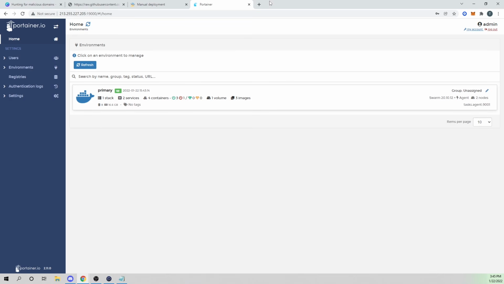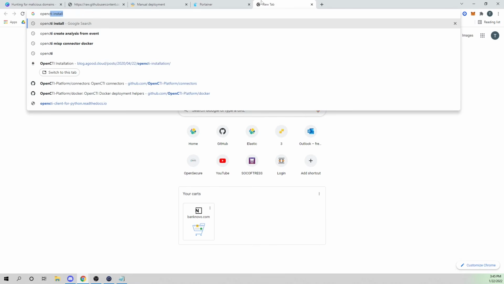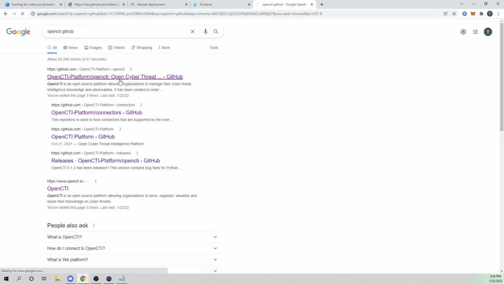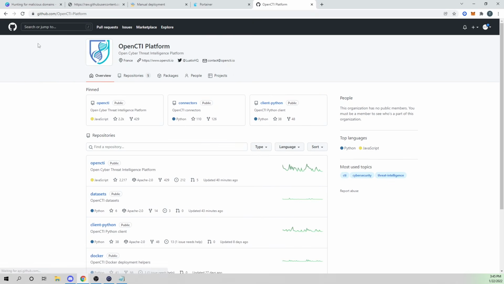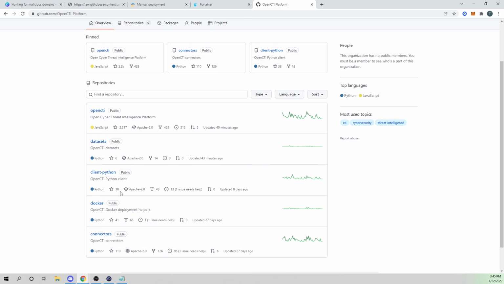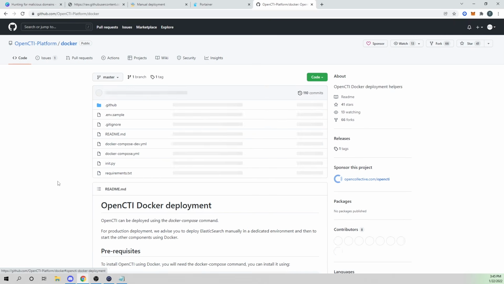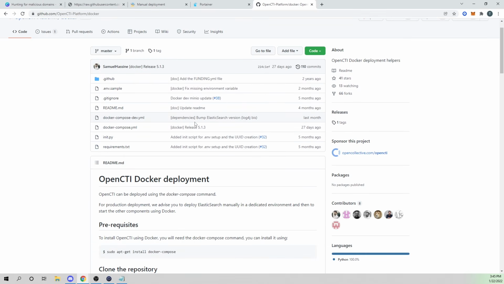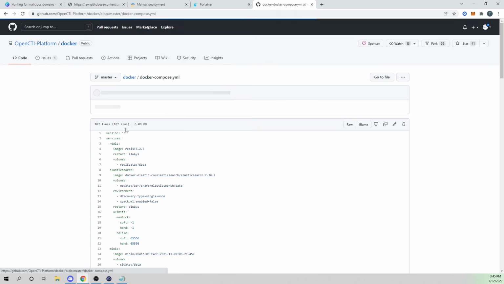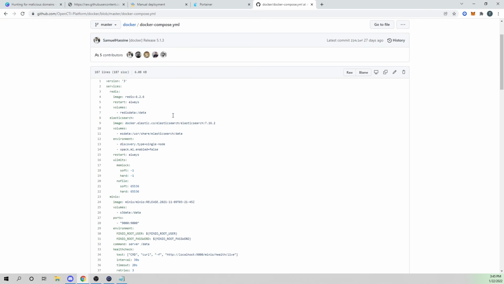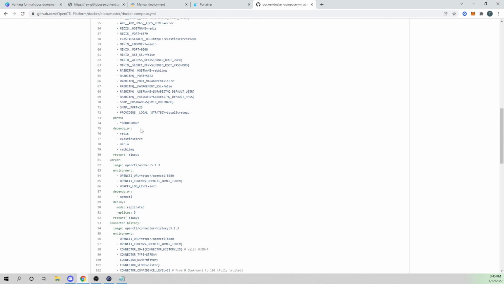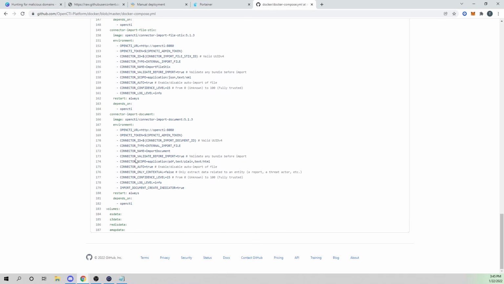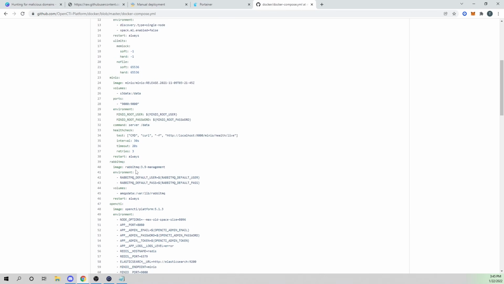So first, what I'm going to do is actually go to OpenCTI's GitHub page. And let me actually step back one and go into their Docker. So here's their Docker instance, and I'll link to this in the description below. And what we want to grab here is the Docker compose file. And this has all the settings that we will need to go ahead and spin up our OpenCTI. And Docker will do all this for us.